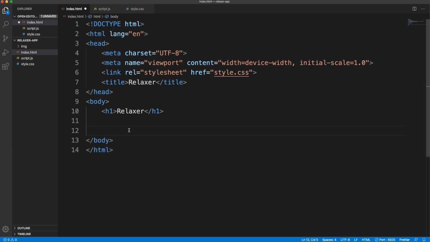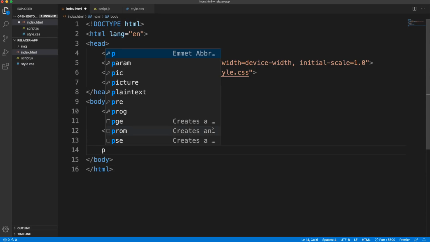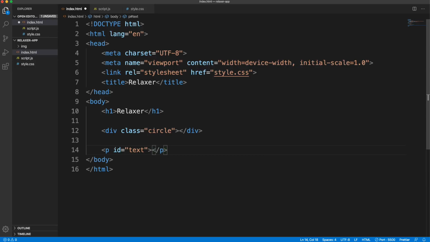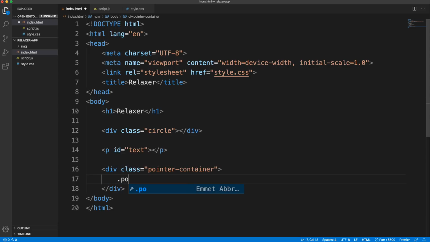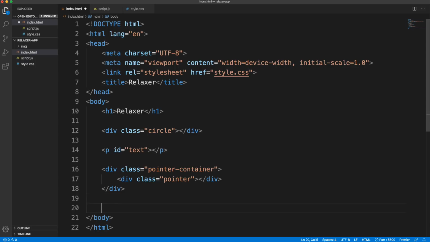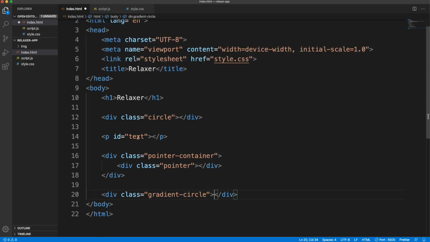All right, so let's create the div with the class of circle. That's going to represent the solid colored circle. We'll have a paragraph, and I'll give that an ID of text. We don't have to put anything in it because it'll get inserted dynamically into the DOM through JavaScript. Then we'll have the pointer container, which is going to wrap around the pointer class, which is going to be that little white circle. And then we want the gradient circle, the circle that's behind it that gives it that border effect. And that's actually it for the HTML.